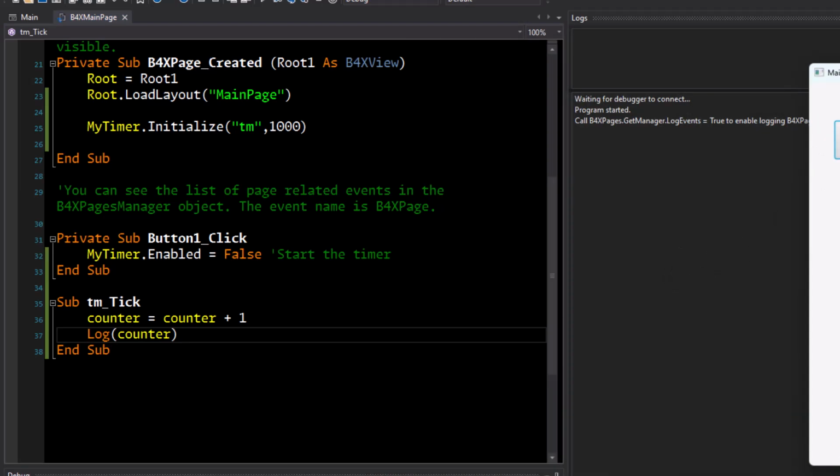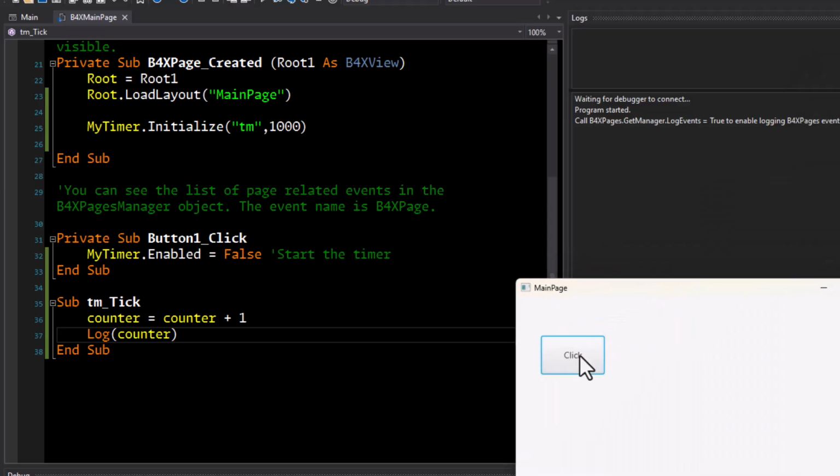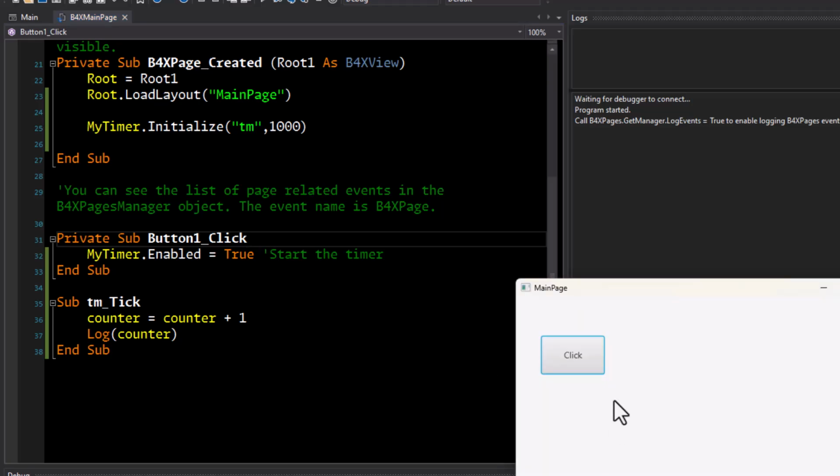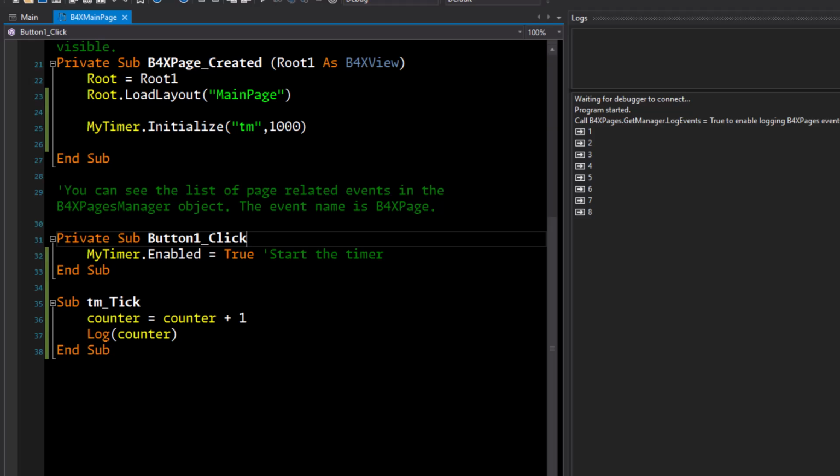And then start. Sorry, we changed this to false, so you have to set enabled equal to true. Okay, let's run. 1, 2, 3, 4, 5. Good. So this is a simple counter.